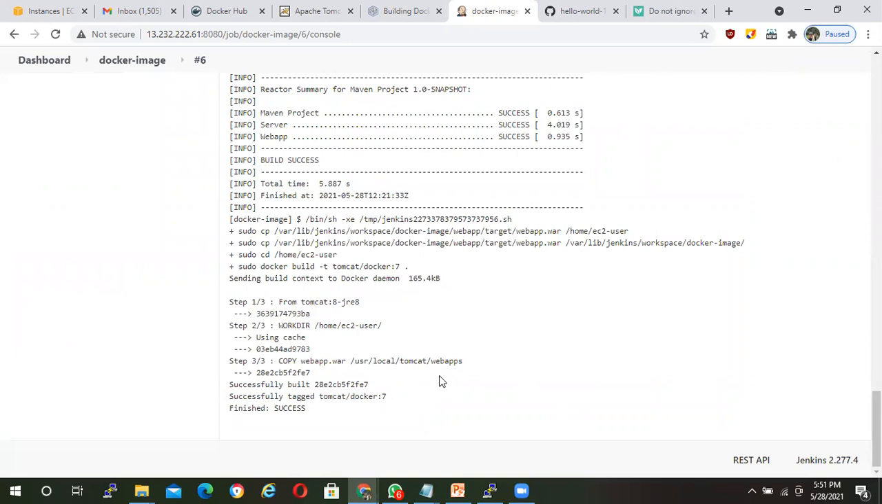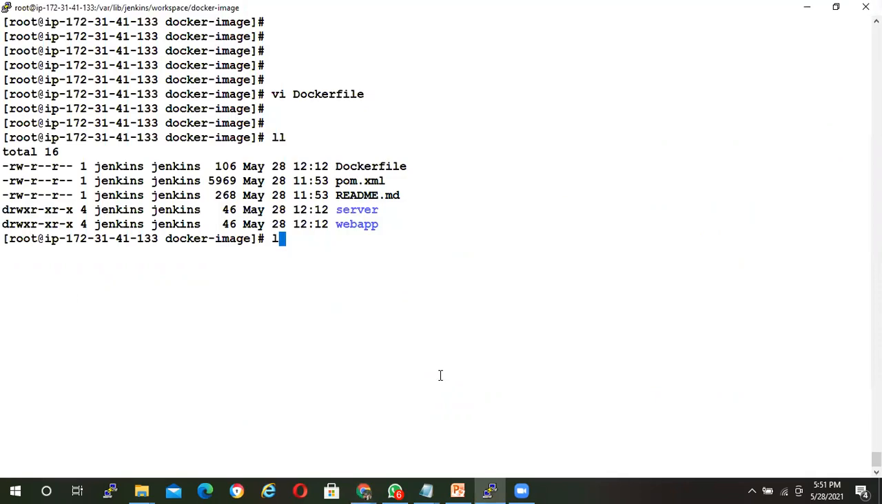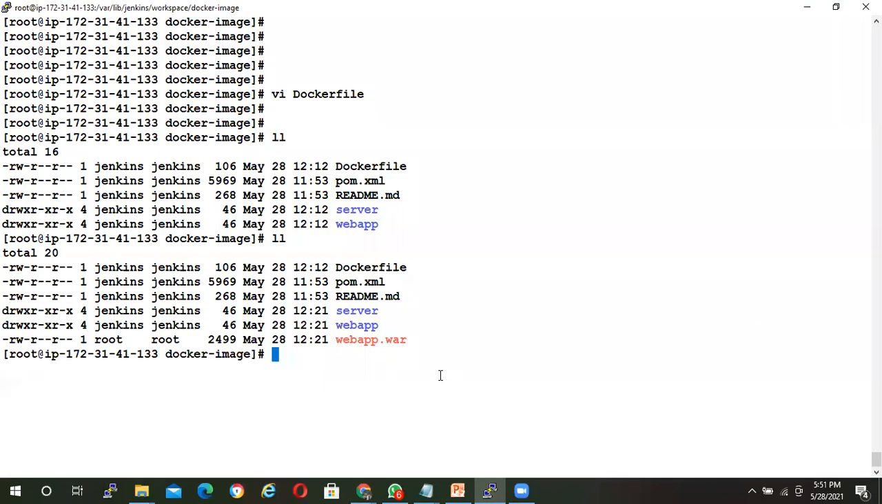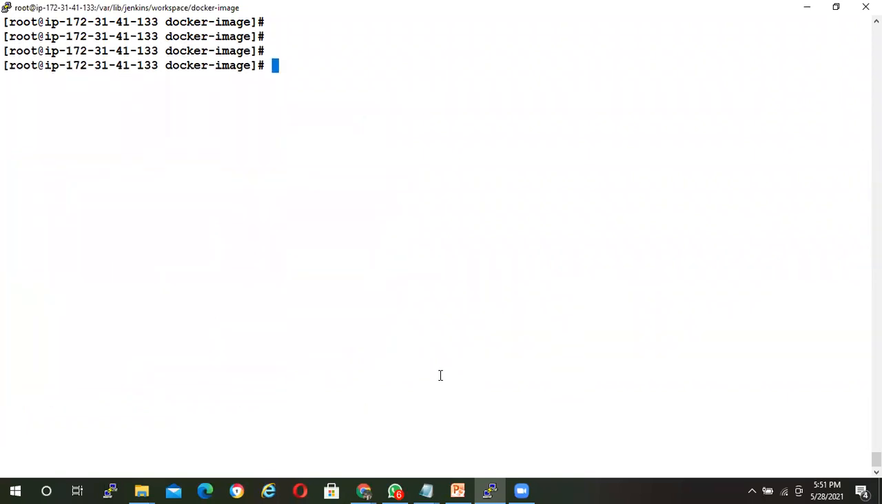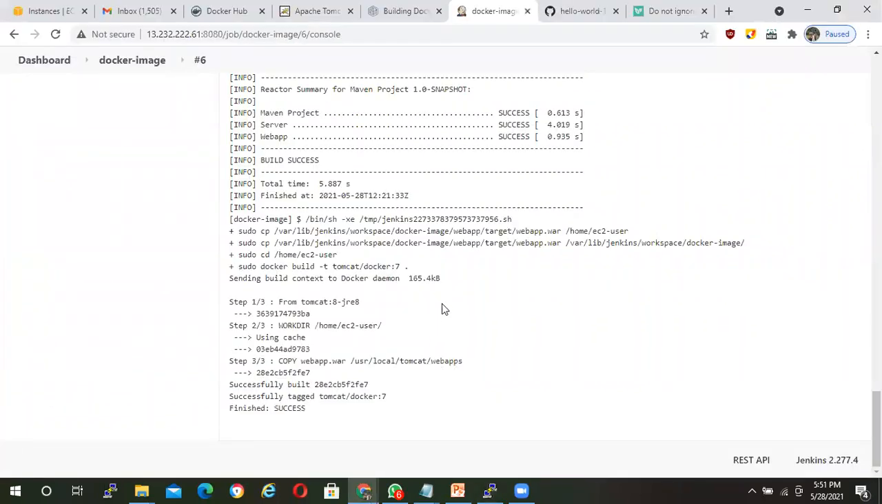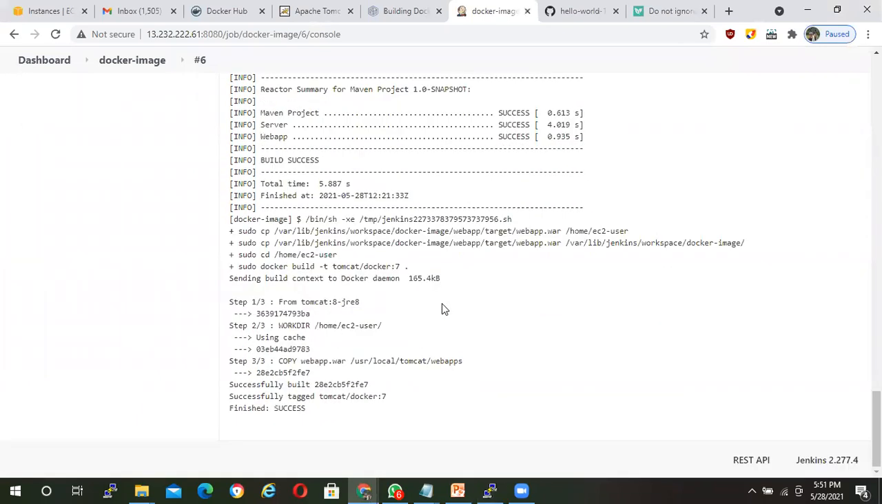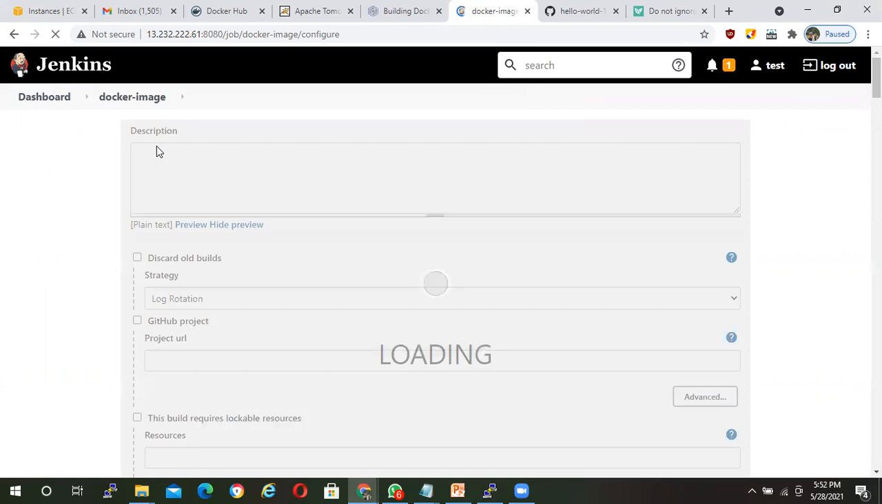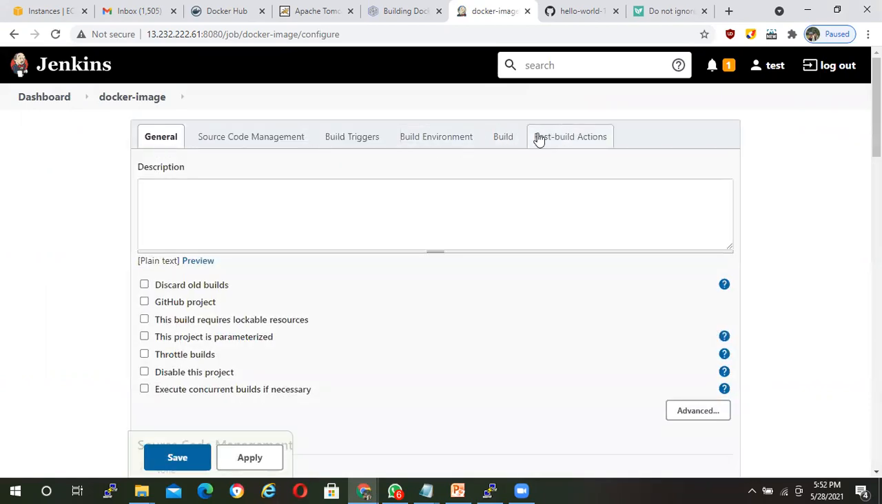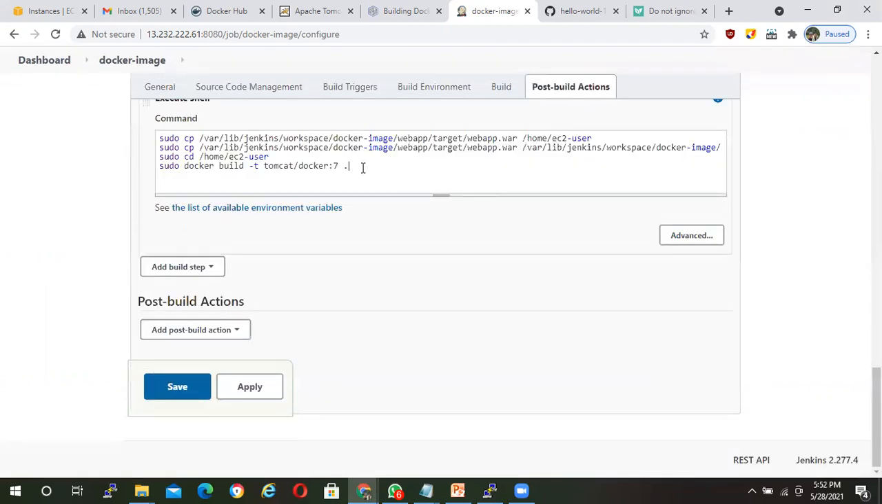Yeah, so that's done. It built. There's a copy error. So we copy to this workspace and then the image got built. Now this thing, yeah, so you can deploy directly through the image, I mean, configure section. Go to the post build section.